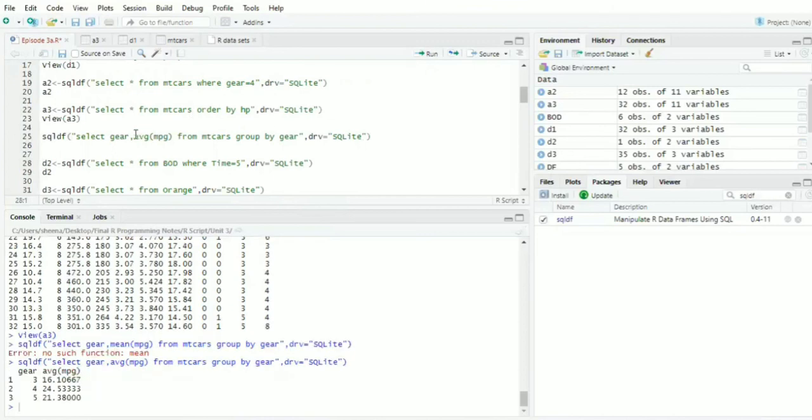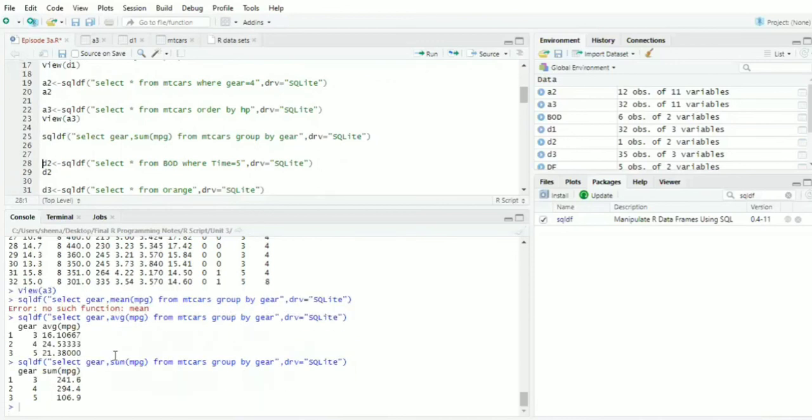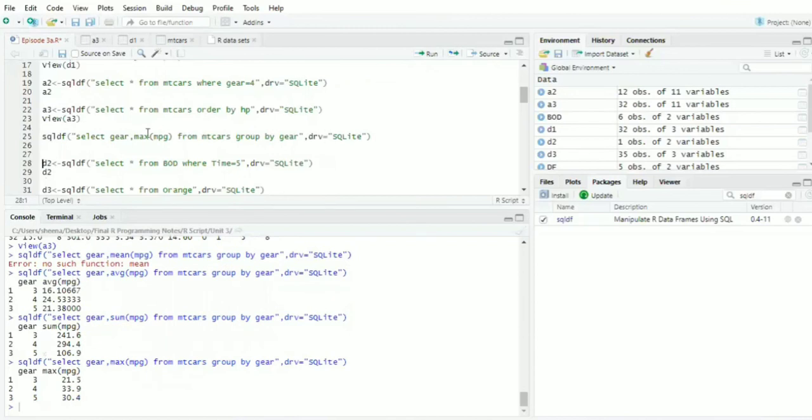It has an average function, which will give you an average. So we can see that gear 3 has an average MPG of 16.10, gear 4 has an average MPG of 24, and gear 5 has an average MPG of 21. In place of average, if you want to see the sum, you can write the sum function. It will show you the total MPG. If you want to see gear wise maximum, use the max function, which will show you the maximum MPG. If you want to see the minimum, it will show you the minimum MPG.